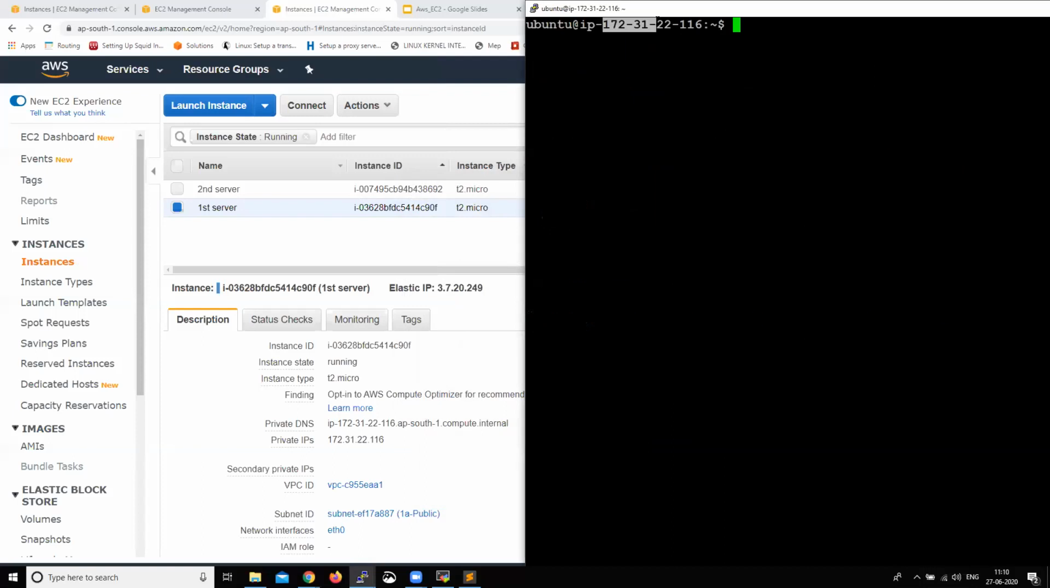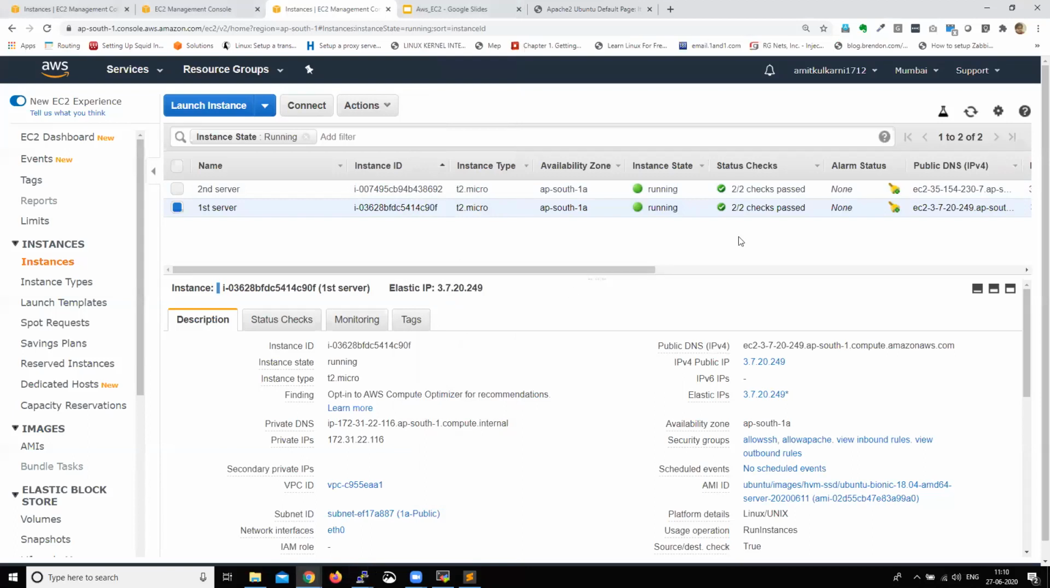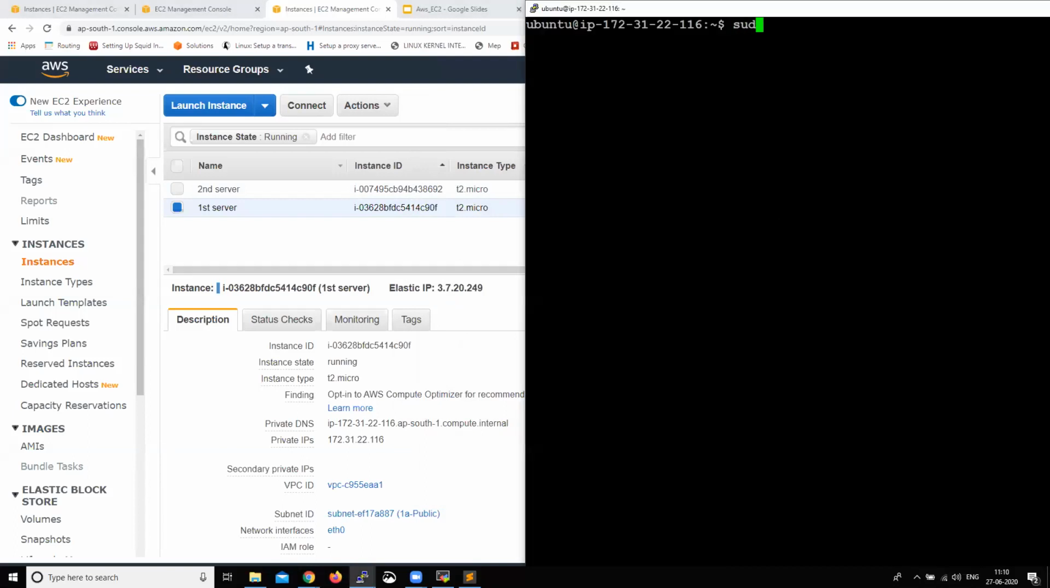So if you see, this is the same private IP. So private IP didn't change. But now even if we stop, so let's do one thing. Let us install Apache here as well.